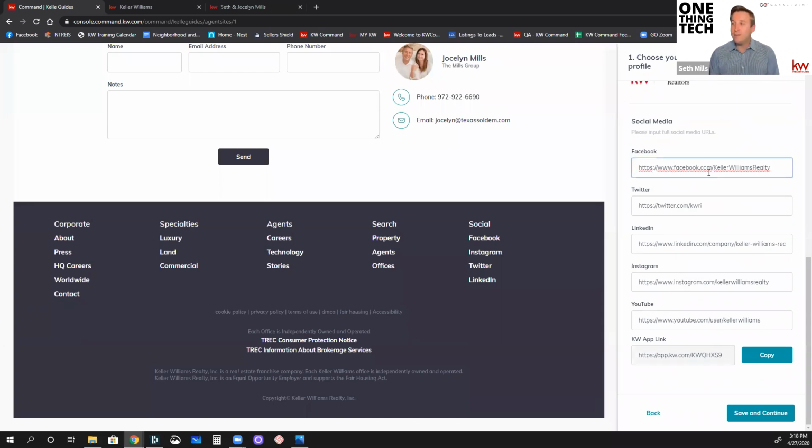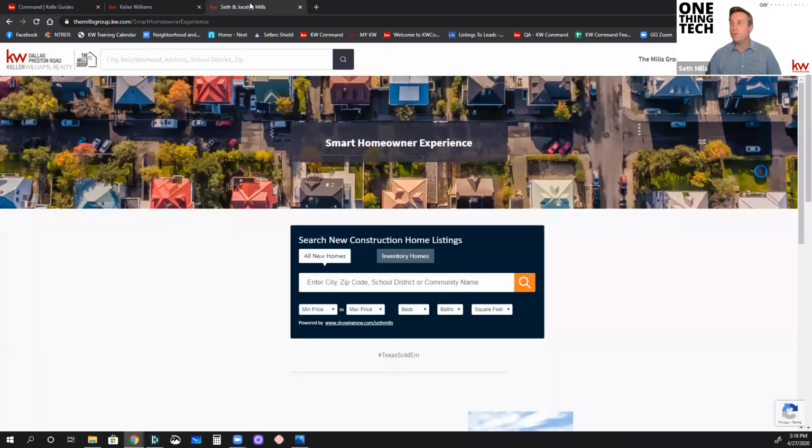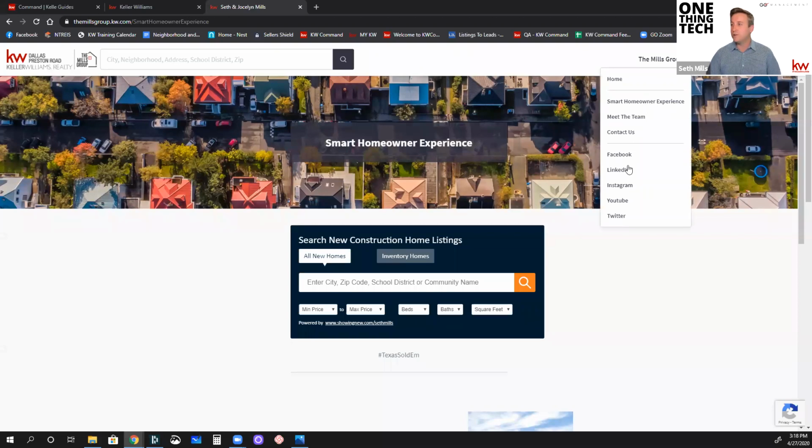Right here, you can input all of your social media links. Now, by default, it's going to have the Keller Williams links in there. You can clear those out. If you don't use Facebook and you don't want the Keller Williams Facebook to show up, you can simply clear this out and it won't show up. Once you do include it, it's going to look like this. When you're on your agent site, in that drop-down menu, you'll have these social media links at the bottom here.